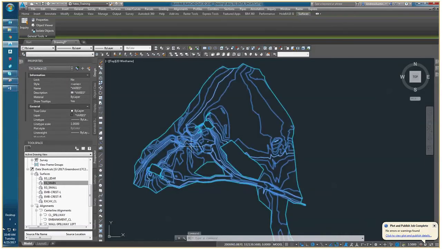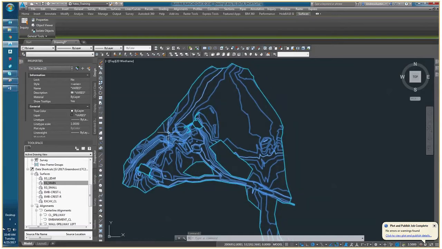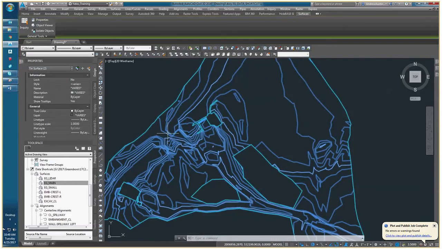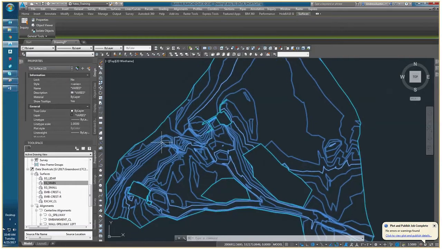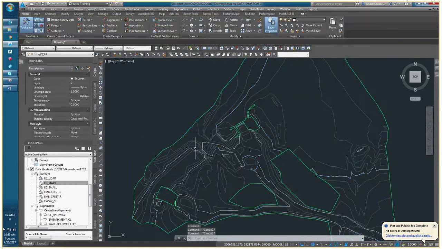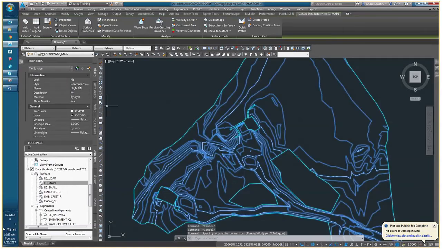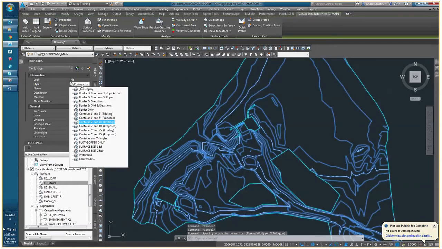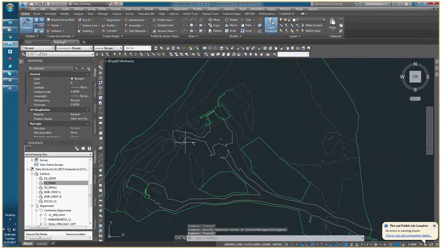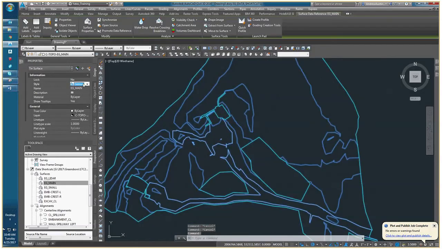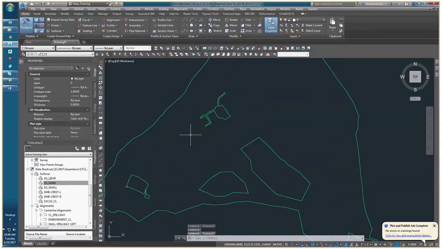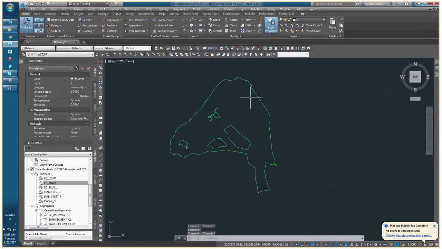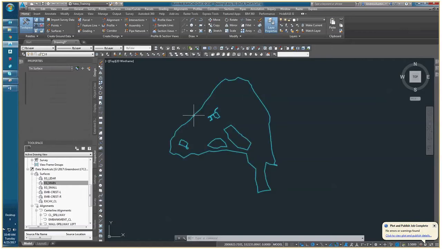In this case, if I wanted to dumb down the surface a bit in terms of how it's being displayed, I could also change the style. I could go to a 5 and 25 existing, or change it to a different style like border only. Again, the data is still there, but it's just not using up as much CAD resources, as much virtual memory, as much RAM and graphics memory to display that surface in our drawing.